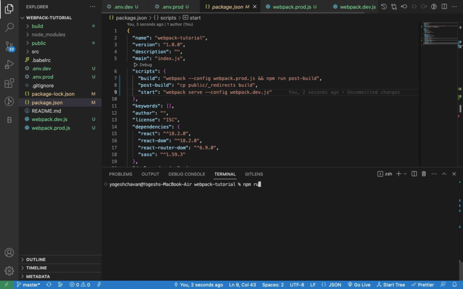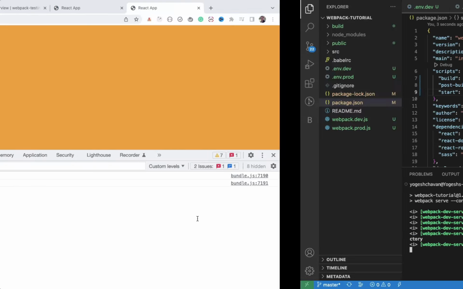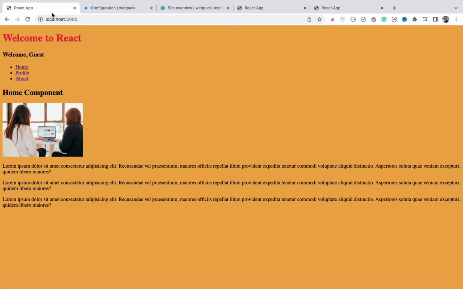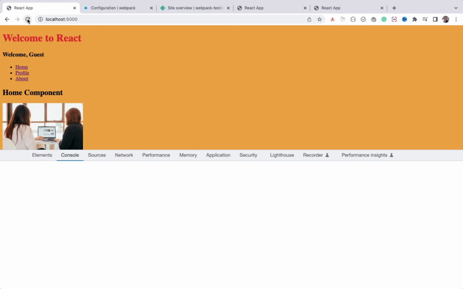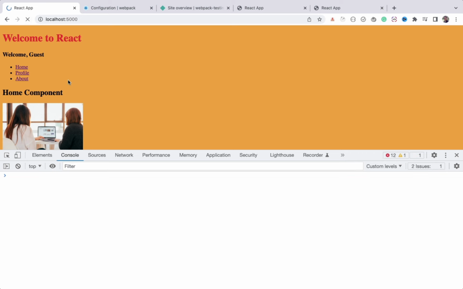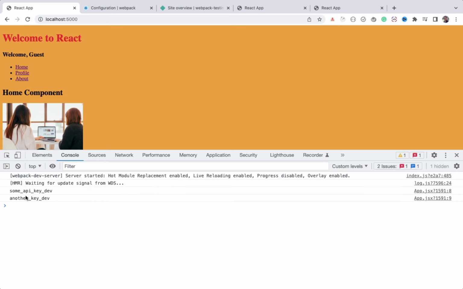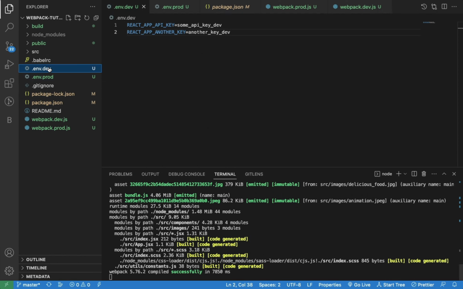Now, to verify the development environment variables changes, let's run the application using the npm start command. And we can access the application on port 5000. So if I refresh the page, I'm able to see the dev-related environment variable values, which is as expected. So for development, we're using the .env.dev file, and for production, we're using the .env.prod file. Make sure to use the same environment variable name in both files with different values.